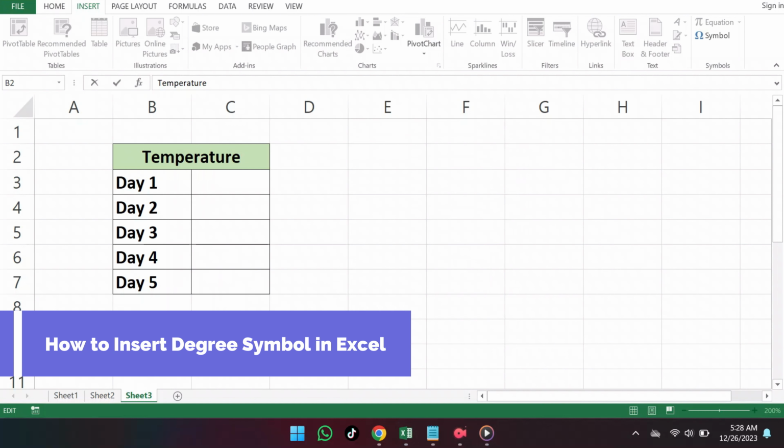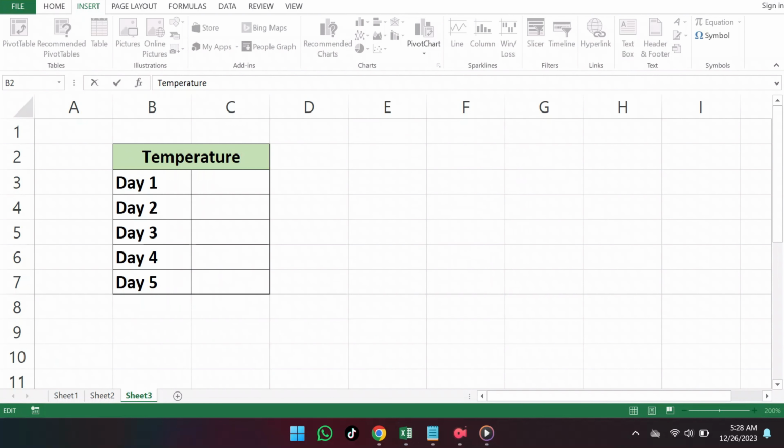How to insert degree symbol in Excel. Let's get started. We can insert the degree symbol through the symbol button, and that's the first way we'll talk about today. Let's say that in the header of this table, you want to include the word temperature along with the information that the figures here are in degrees Celsius.